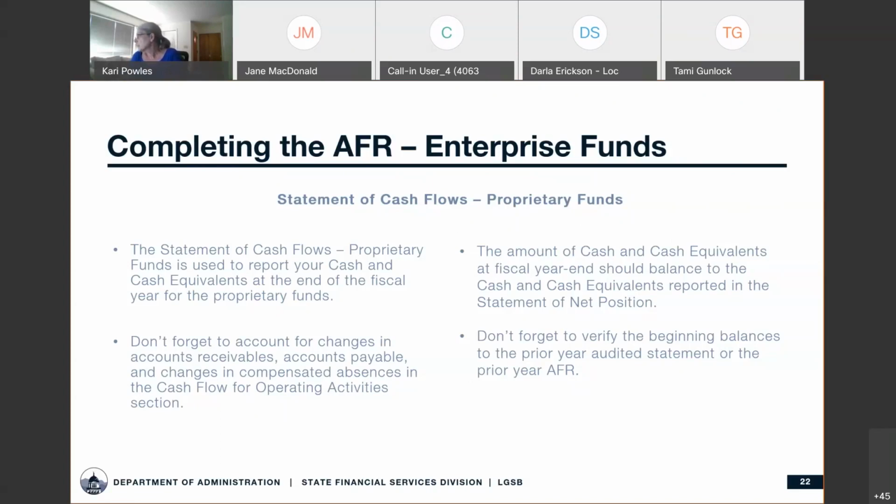And then once you've entered all these and got down to the section about the middle of the statement there, you want to make sure that those cash and cash equivalent amounts at year end balance or cross-foot to the cash and cash equivalents on the statement of net position, which is page 18. And this is, again, where your beginning balances are going to come in from your prior year statements.